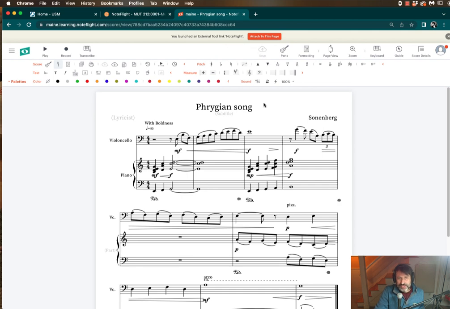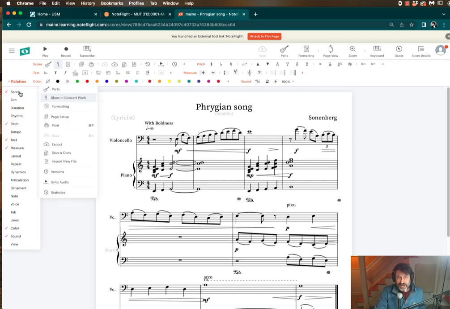So first I'm going to save this. And what I'm going to do next is export a MIDI file. Whatever program you're using, whether it's MuseScore or Note Flight or Finale, Sibelius, Dorico, Notion, Flat, I'm pretty sure, you should have the ability to export a MIDI file.